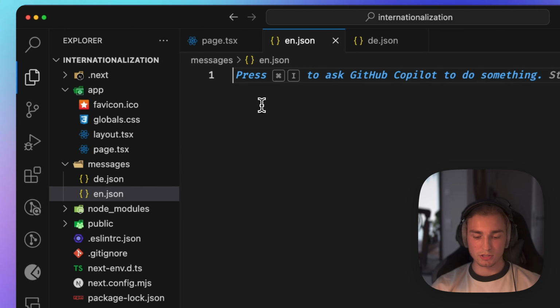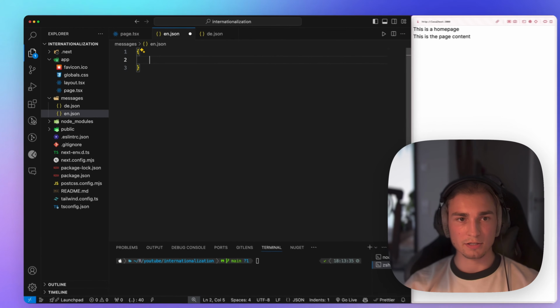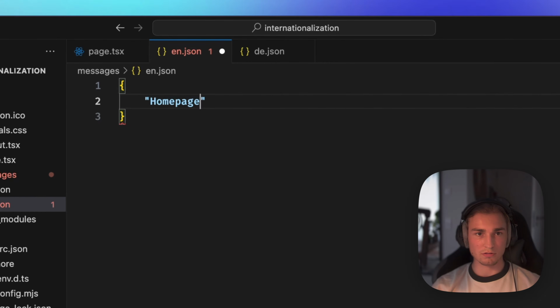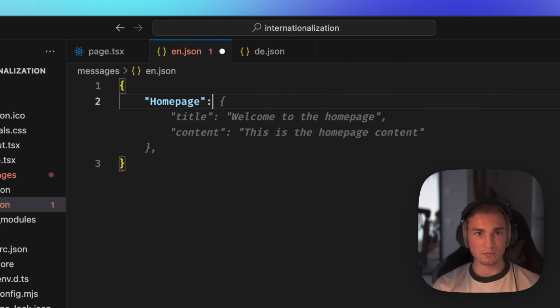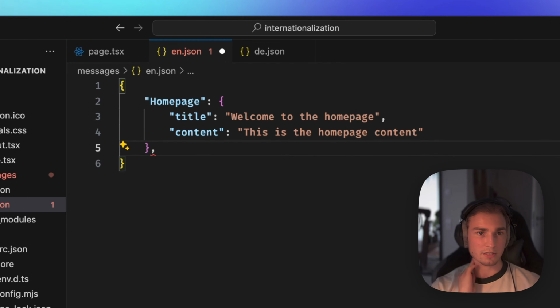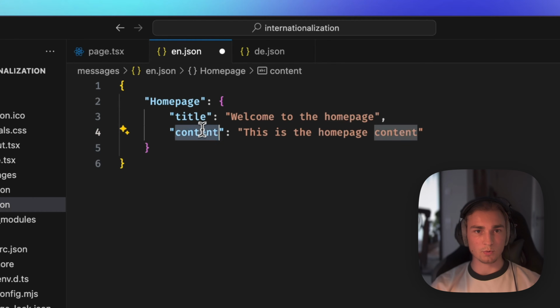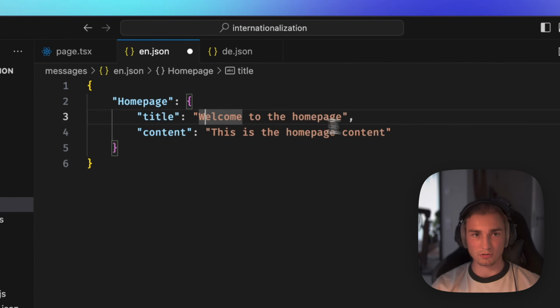And then we just create a simple object inside of here. Let's call this just homepage, for example. Yes, that looks actually pretty good, I would say. So we have a title and we have content here. The title is welcome to the homepage, and the content is, this is the homepage content.